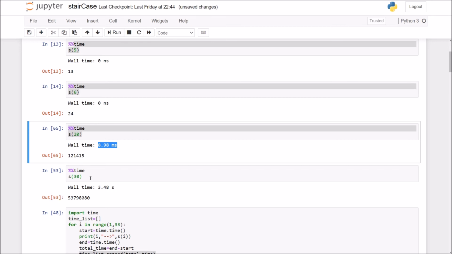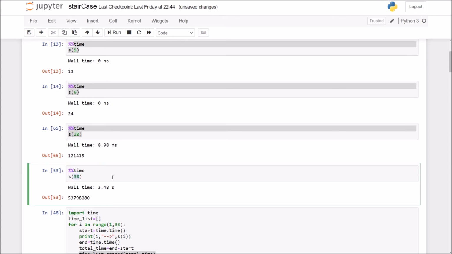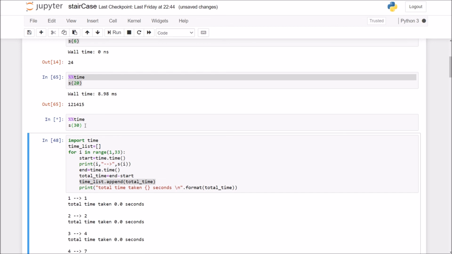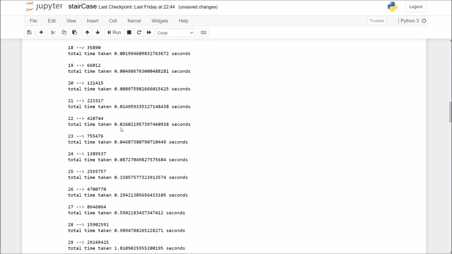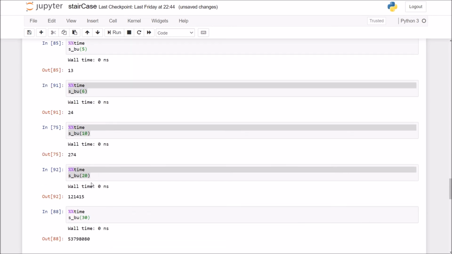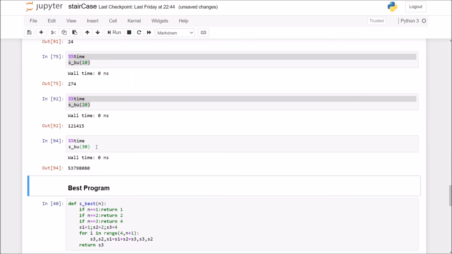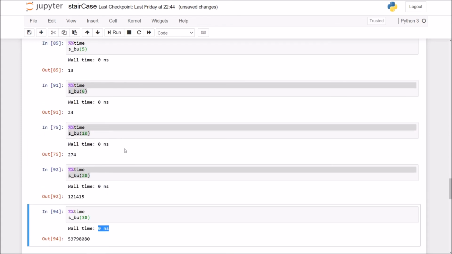Now let's calculate S of 30. That is how many options we have for a staircase having 30 stairs. Okay, so here the answer is, just wait, answer is 5379880 and time taken is 3.43 seconds. Now let's do the same one using bottom up approach. Using bottom up approach, the answer is same, but here it is taking 0 nanoseconds. So what is our observation here? Observation is recursive program is taking 10 to the power 9 times greater execution time compared to the bottom up program.